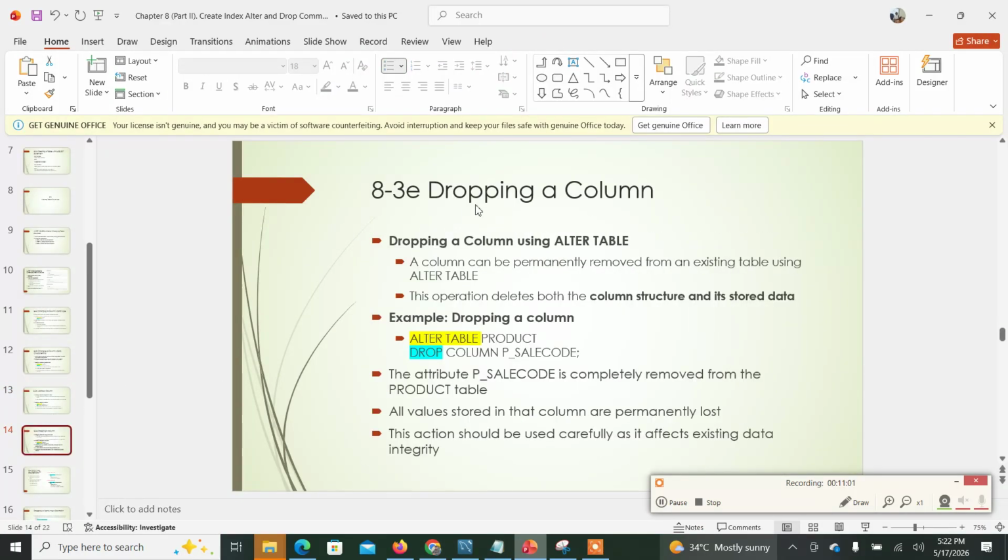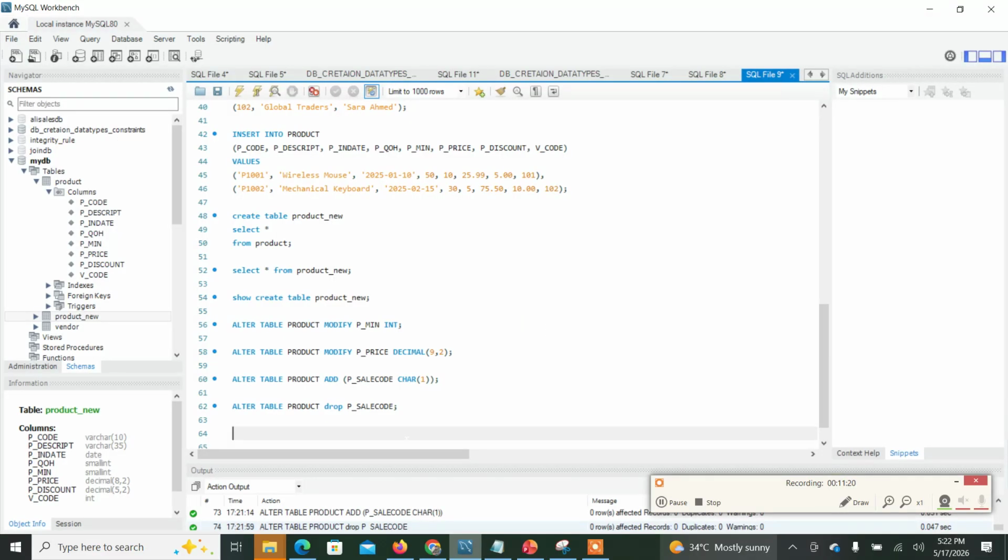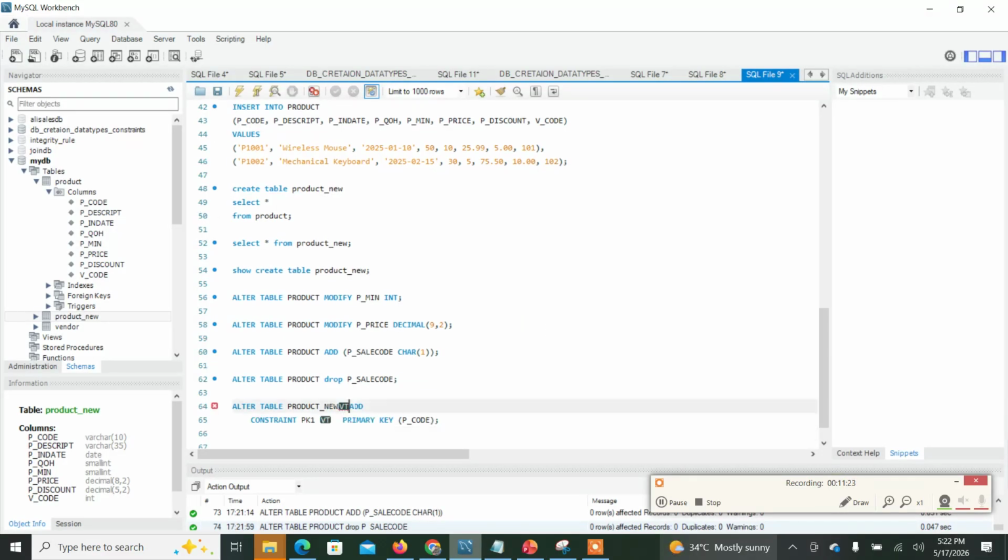Now let's see what else could be done. Yes, we dropped the column, and we could also use the alter statement to add a constraint to an existing table, primary key and foreign key. As you know, when we created the new product_new table, we showed that there was no primary key and foreign key copied from the product table. So alter table product_new and add the constraint pk1 primary key to this table.